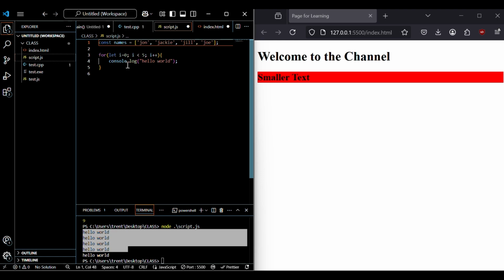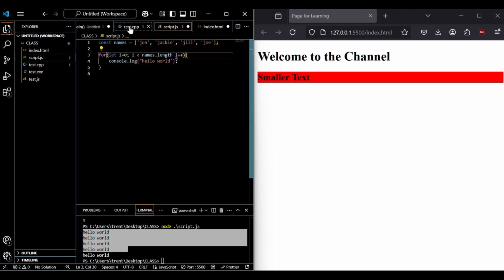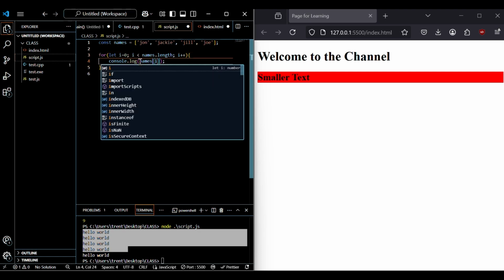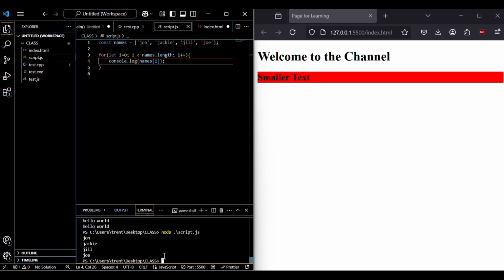So this is what I can do. I can do for let i equal 0, i less than names.length, so that the length of names is what it's going to loop through. Now I want to print each name in the array. So I do names and use our index. Let me save it and see what we got here. So it prints John, Jackie, Jill, and Joe, right?